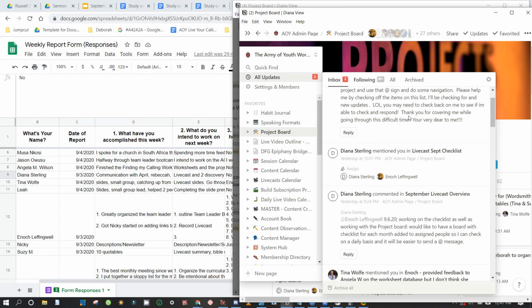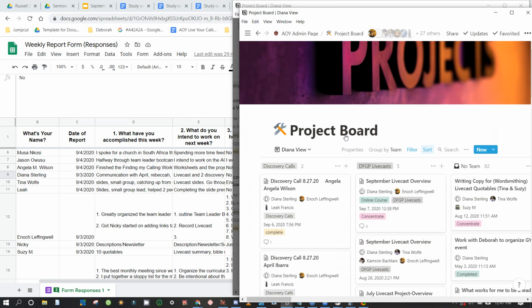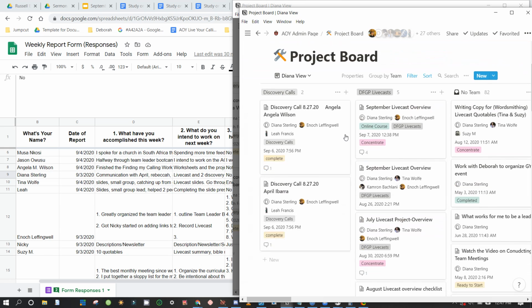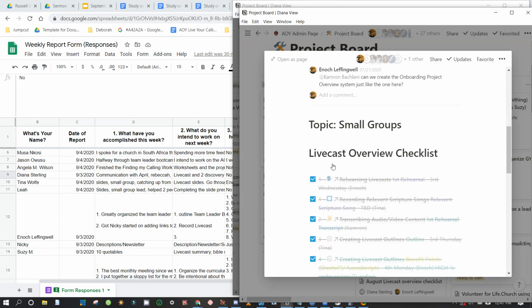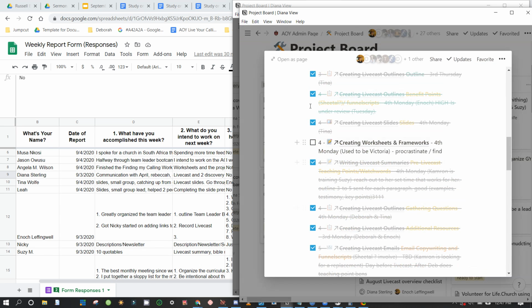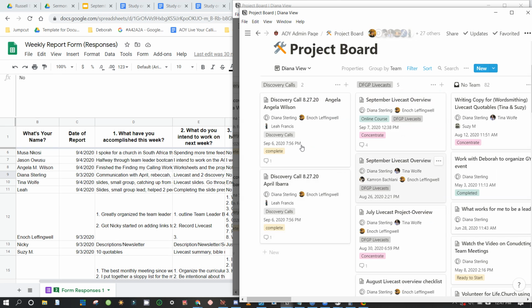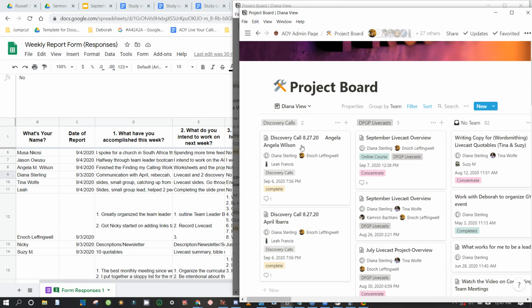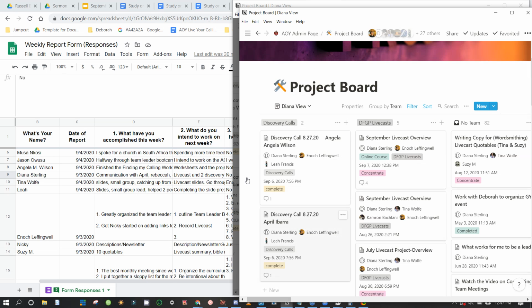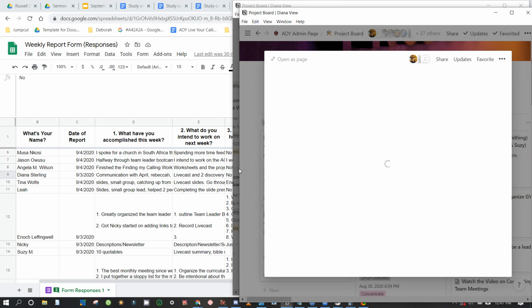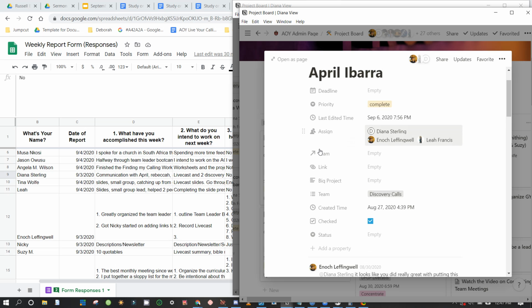No. The overview system, it's just like the live cast. These are not designed for you to mark off as complete until they're all done. The overview system, you create a new page for the onboarding. So, like, you have an onboarding call. Let me go to, oh, you got discovery call April. This right here says complete, so it's done. Those are the ones I had to make extra. I mean, I had to make those up.